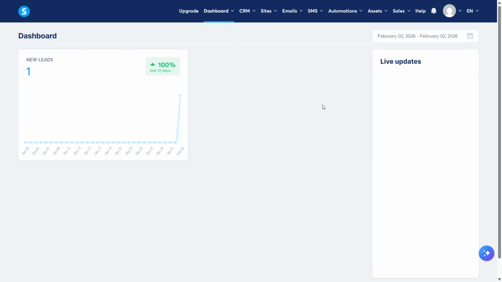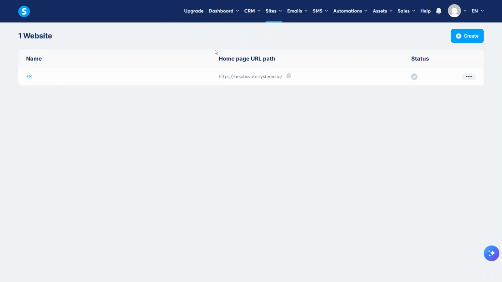First, log into your Systeme.io account using your usual credentials. Once you're on your main dashboard, move your mouse to the top menu and hover over the Sites option. A drop-down will appear. From that drop-down, choose Website. This will take you to a list of all the websites you've created inside your account.